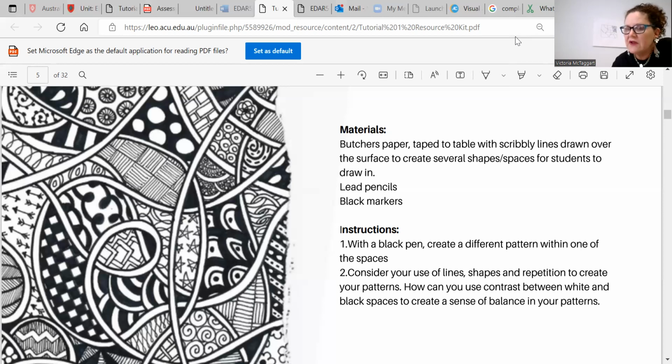But consider your use of lines, shapes, and repetition to create your patterns. How can you use contrast between white and black spaces to create a sense of balance? Okay, and this is this exploration of those elements and principles, and of course the focus principle being balance. Okay, we don't want a totally chaotic picture. We want to have some sort of zen happening.